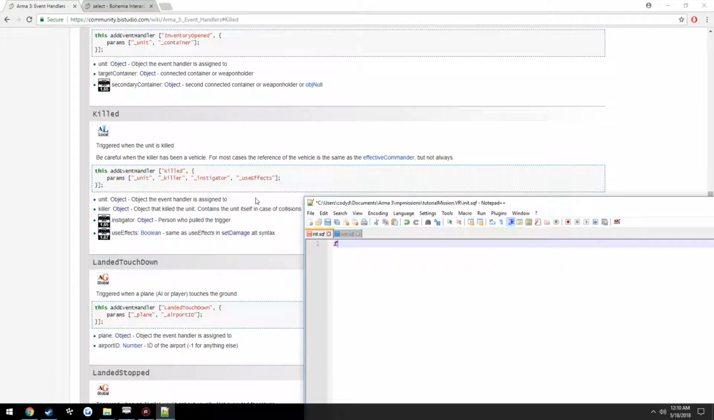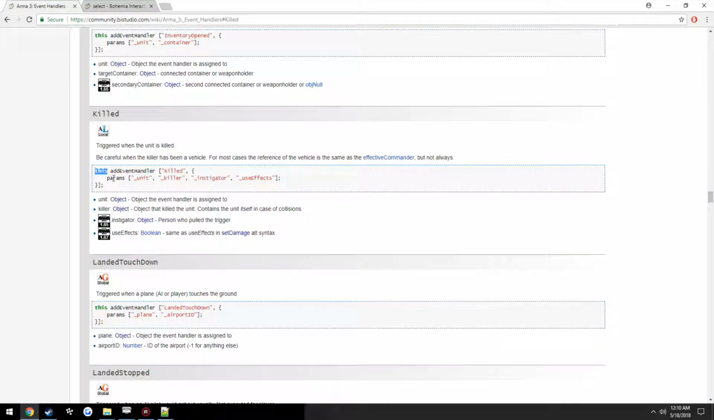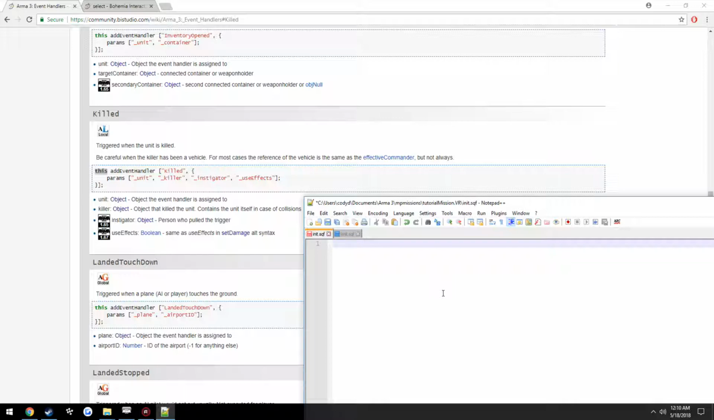Alright, so now we're going to add event handlers to both of these units, and since init.sqf runs at the very beginning of the mission, this is where we're going to implement this. Where it says this, it's referring to the object you want to add the event handler to. In this case, since we used red 1 and blue 1, we're going to use their names in order to add the event handler to them. So red 1 addEventHandler killed.